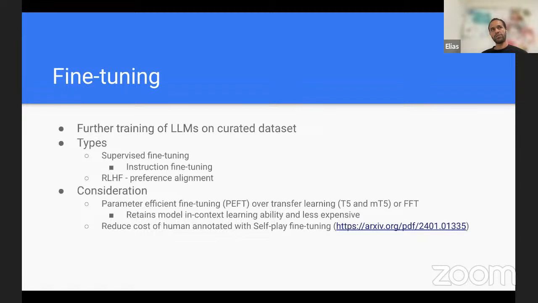And then the next step, like I said, is fine-tuning. Fine-tuning is basically further training your large language model on a curated data set to adapt it to a certain task, or to a domain-specific task. There are different types, like I mentioned earlier. There is supervised fine-tuning, and the common example is instruction fine-tuning, which generally follows the pre-training stage and helps the model adapt to a specific task or to a question-answering state. And then, of course, there is the preference alignment stage, which follows that.